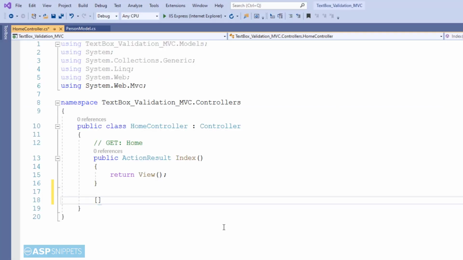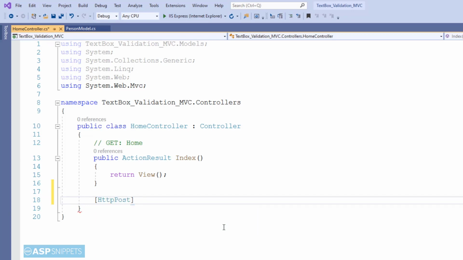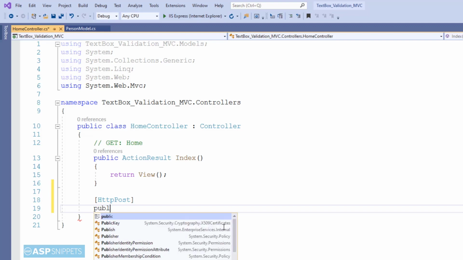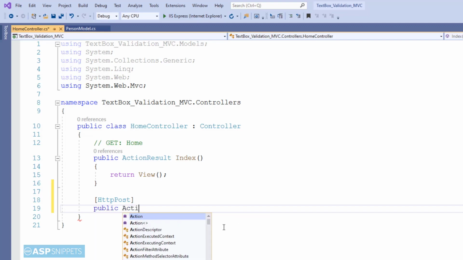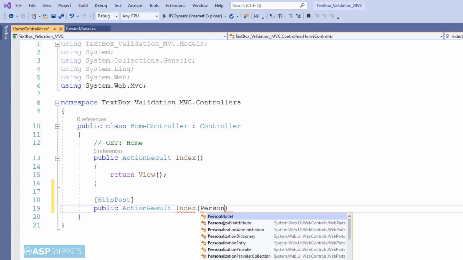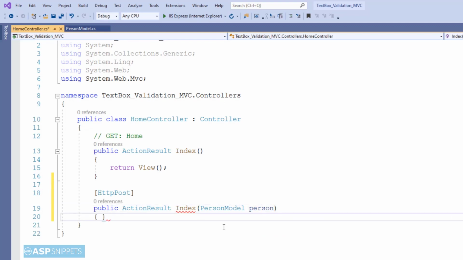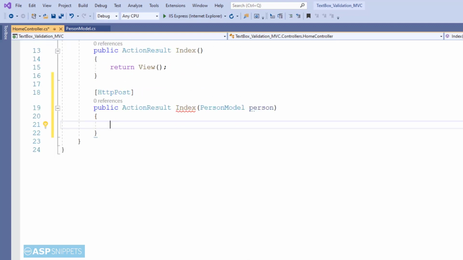Now I'm adding an action result method for handling the post call. The reason is that I'll be submitting a form, so that form will be submitted to this particular method. I am naming it as Index and I am passing the PersonModel class object as parameter. Inside the function, I am simply returning the View function.